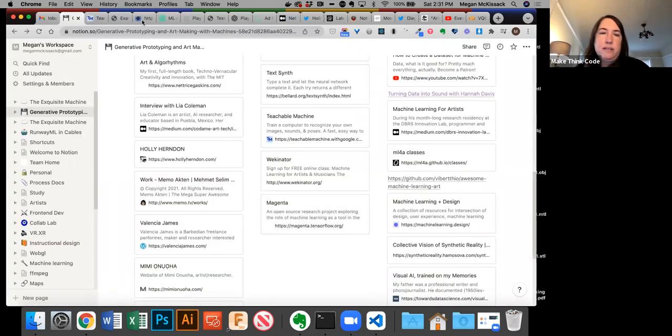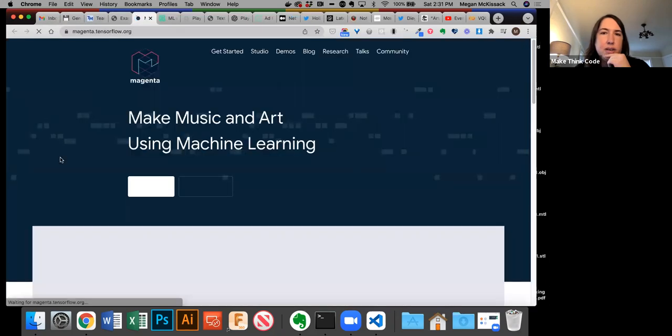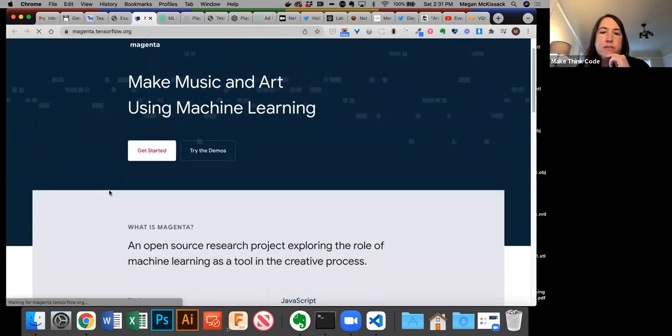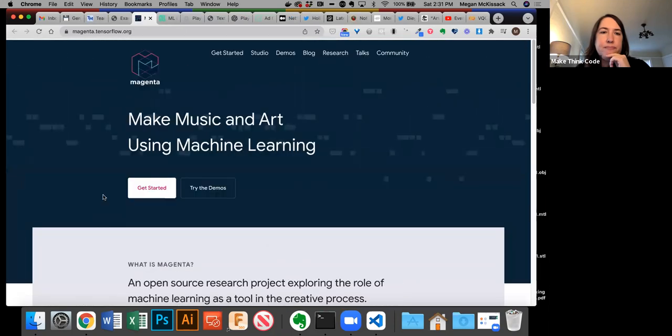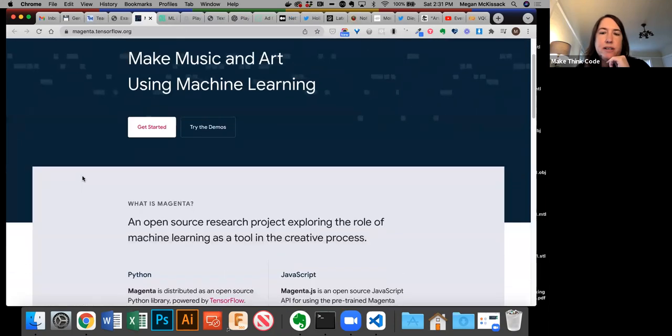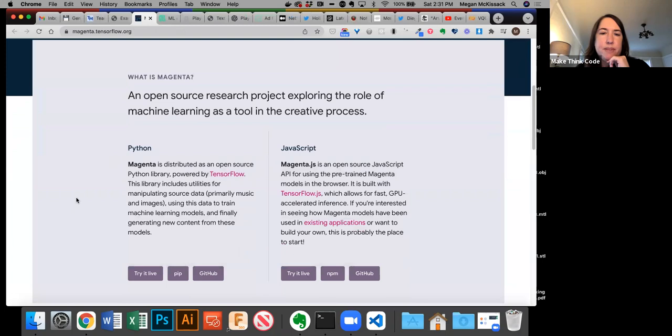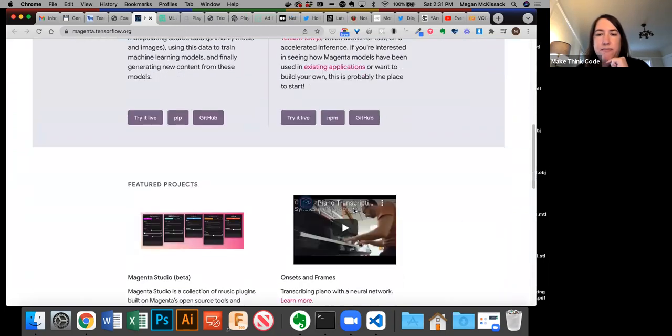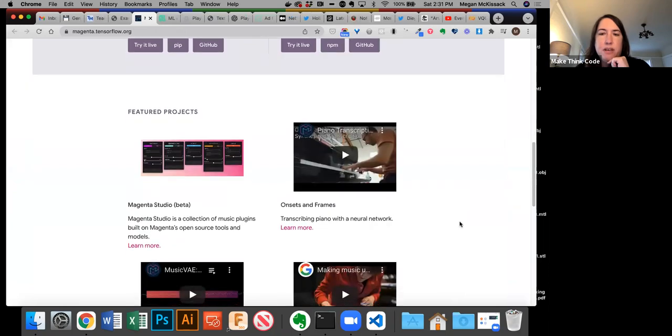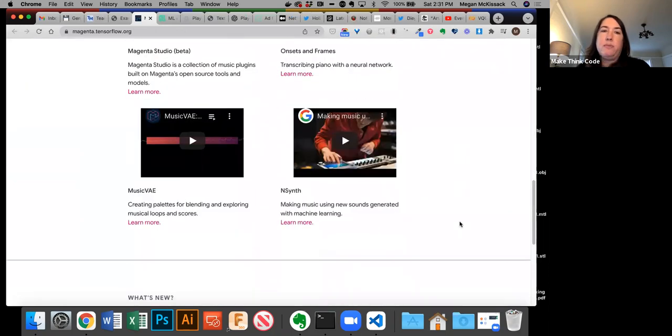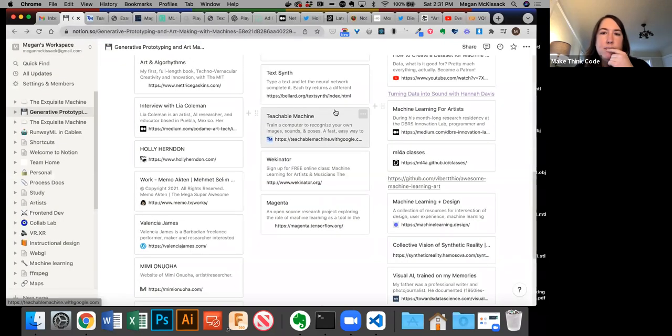Magenta is also made by Google, I think, but it's built on TensorFlow, which is a machine learning tool. It looks like they have it in Python and JavaScript if you are into coding. It mostly works with music, and Holly Herndon has a tool made on Magenta. So you can take her voice and use it if you want. She has it open for anybody.